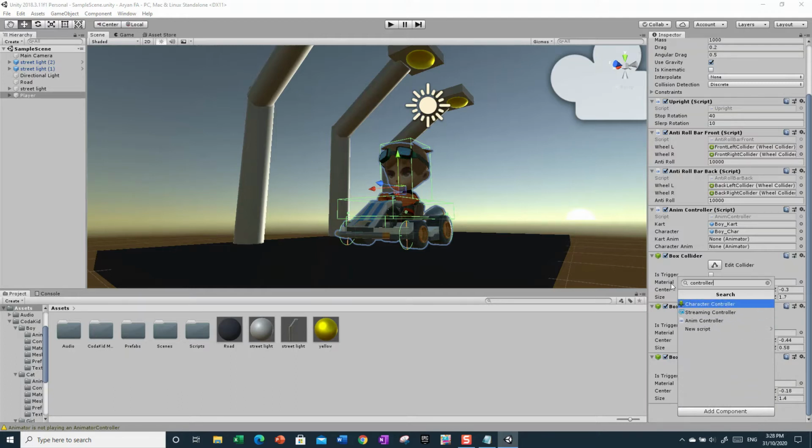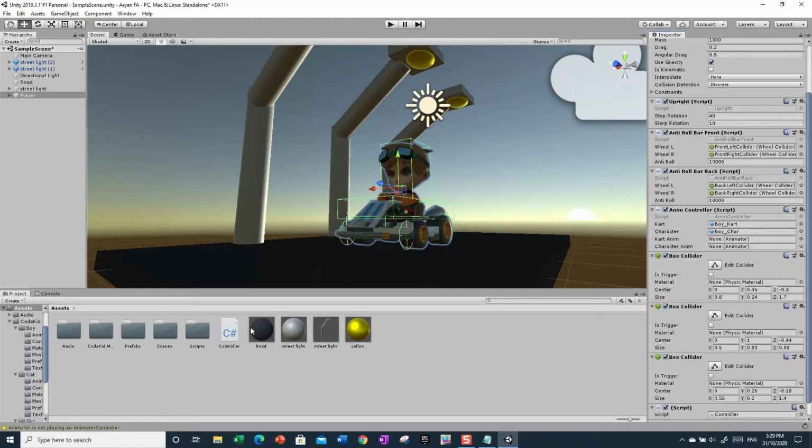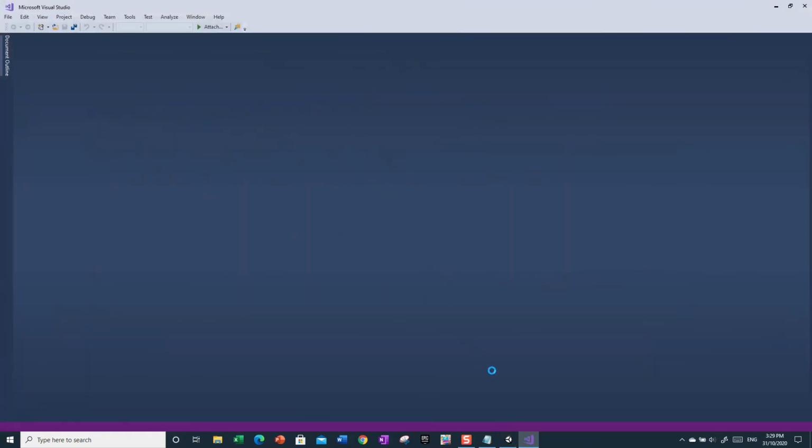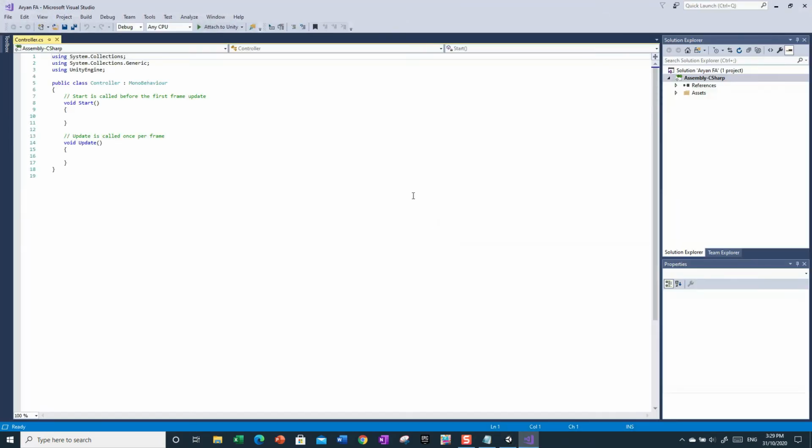Once you've typed out controller, press on new script, and then it's automatically going to be named for you. I'm just going to change that to a capital C. Just change it to a capital C as well, because you never know, it might affect you in some of the parts. Then press create and add. Now it's going to be in this assets area, so we're going to double click it, and this is going to open up Visual Studio 2017, which is basically where we're going to code.